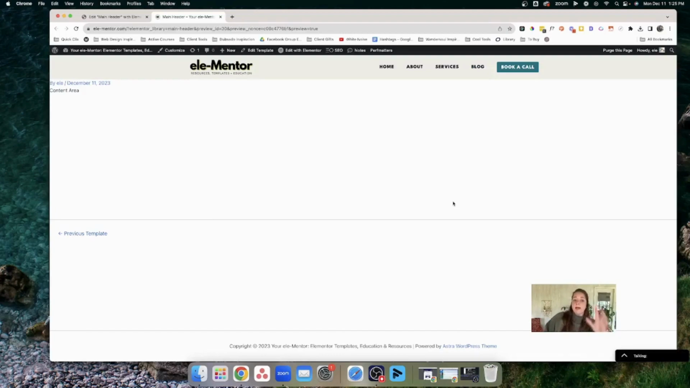So that is how I start the headers on all of my sites. And I hope that this was helpful in letting you see the way that you can build the header and also how to make it responsive across devices.